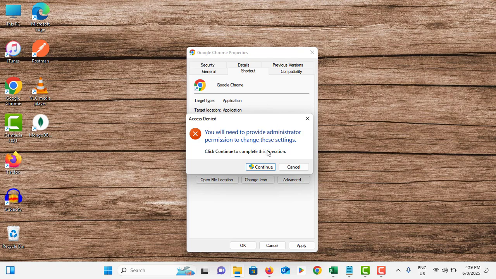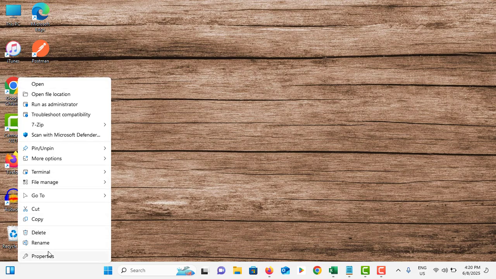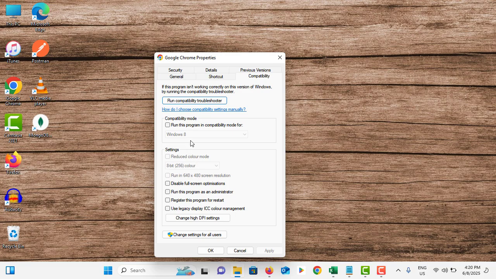You need administrative permission, so tap on Continue. Again, right click on Google Chrome, go to Properties, go to the Compatibility tab, tick this option, select Windows 8, and tap on Apply, tap on OK.